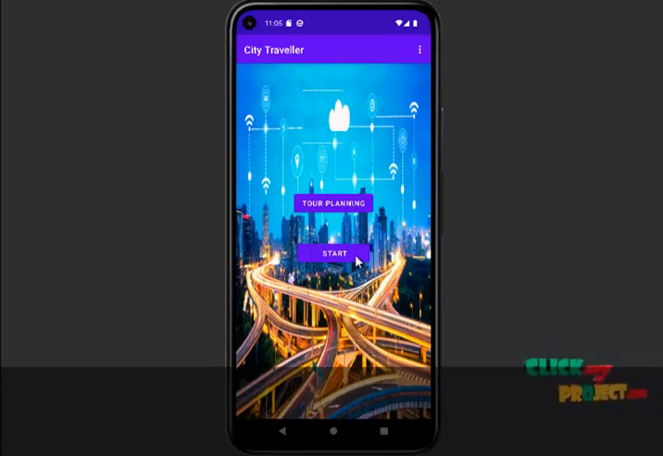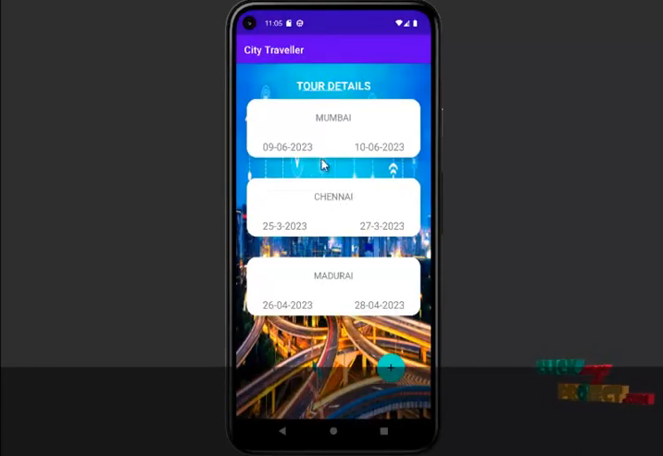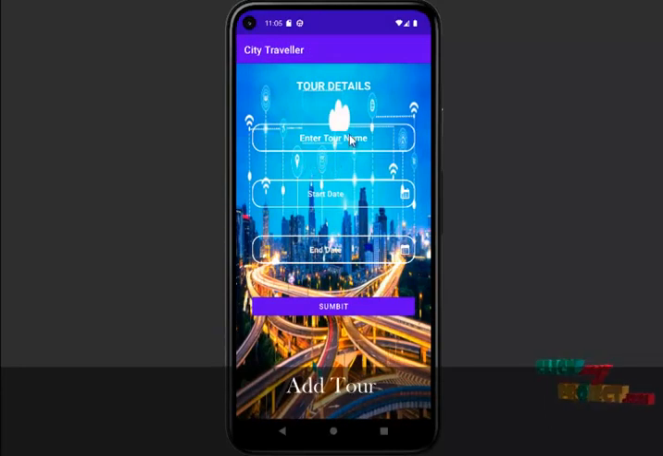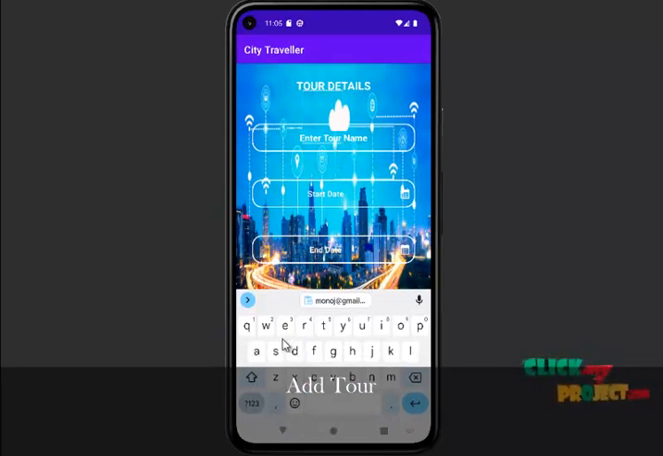Tour planning and start. This is the tour planning. First of all, we have to go to the tour planning. If you want to go to any place, you just enter it. For example, Delhi. If you want to go to Delhi, enter Delhi.